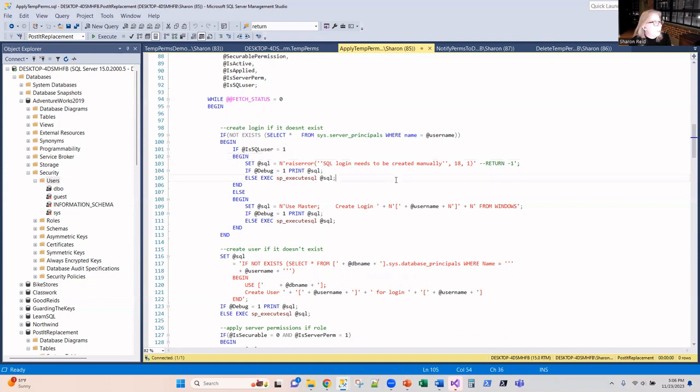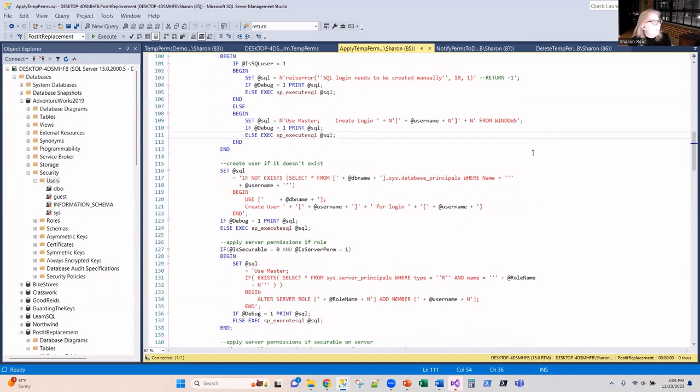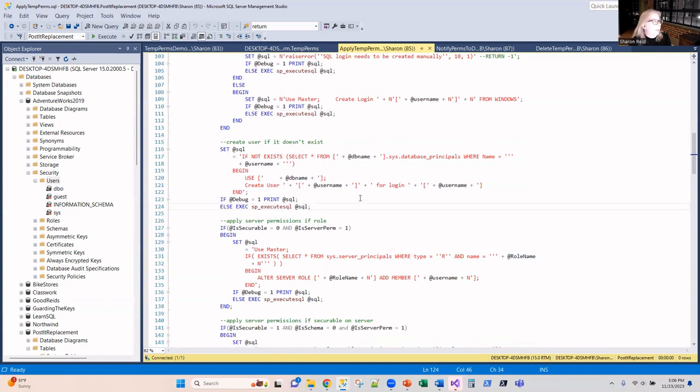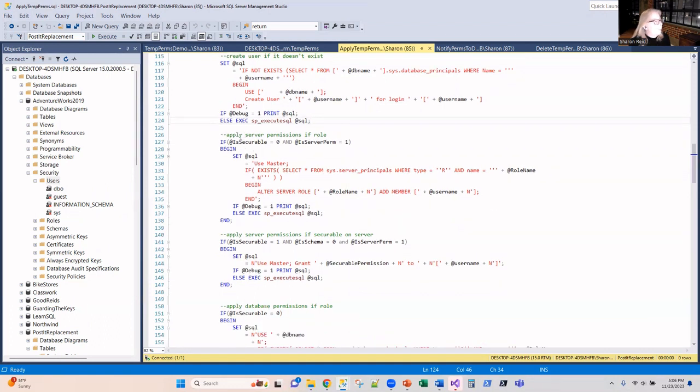However, you would want to do that depending on how often you have SQL authenticated logins. Once the login has been created, if need be, then it will create a user. If the user doesn't exist, this can be either a Windows authenticated or a SQL authenticated user. Either one, if the login's there, it can create either one. Then the next section is applying server permissions if it's a role, basically using dynamic SQL to construct the query to apply the permissions.